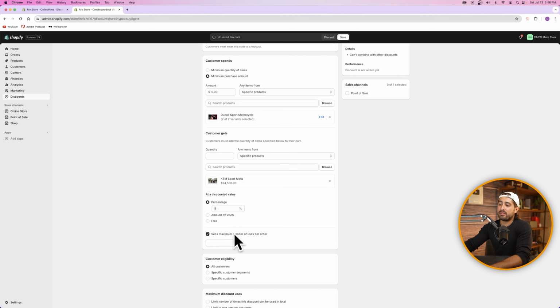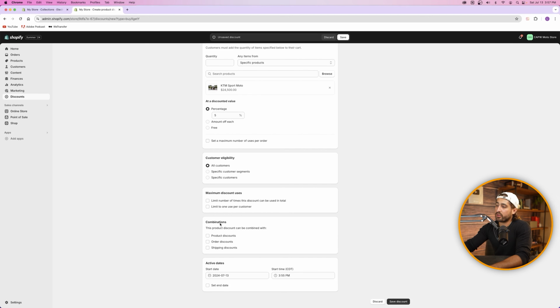You can say yes, this is the maximum use that they can use this per one order. It's kind of the same thing as the other ones where you can limit how many times they can use it in an order. And then the rest is all the same standard stuff. Eligibility, the discount maximum, the combinations, and the active dates.